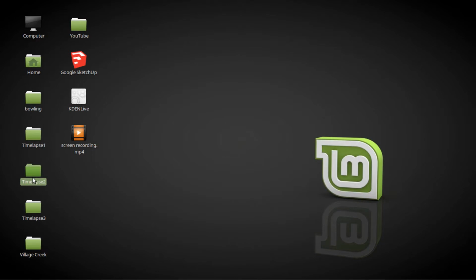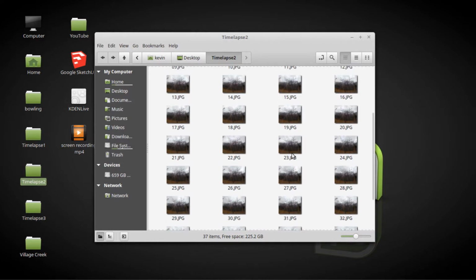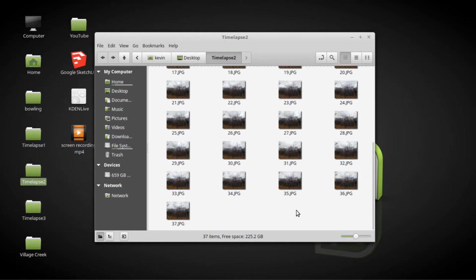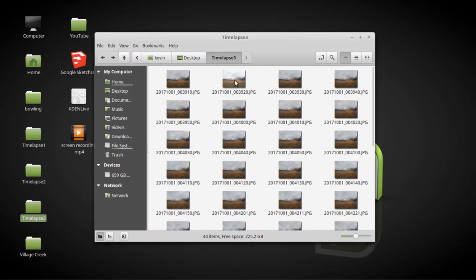In the file Time-Lapse 2 is actually a bunch of pictures of a redbud tree, and you can see that it's in bloom a little bit in the pictures, and you can see the clouds moving in the background. And the third one is just another view lakeside with a bunch of weeds that were blowing around, and you can see the clouds moving really well.